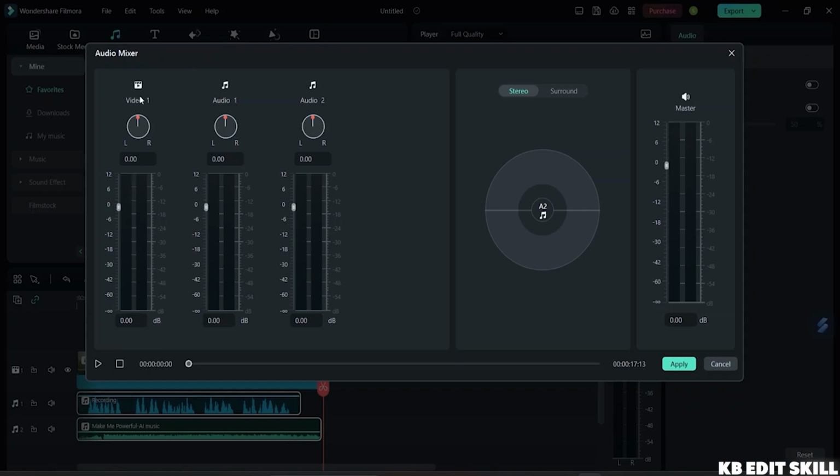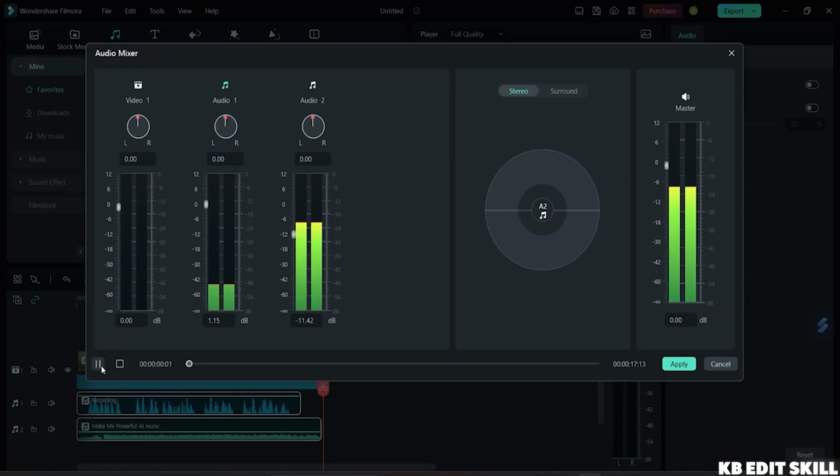Okay, this is the video one, this is the audio one and audio two. Here we can just put what decibel we want our sound to be in. And basically, the audio one is the parent audio. So for that, I will try to keep it higher than the background music. So from here we can check.